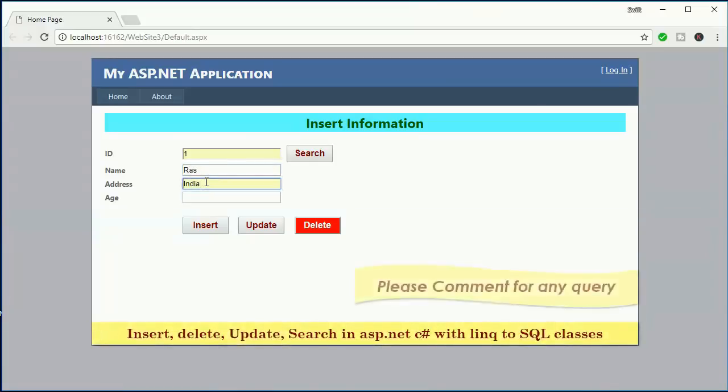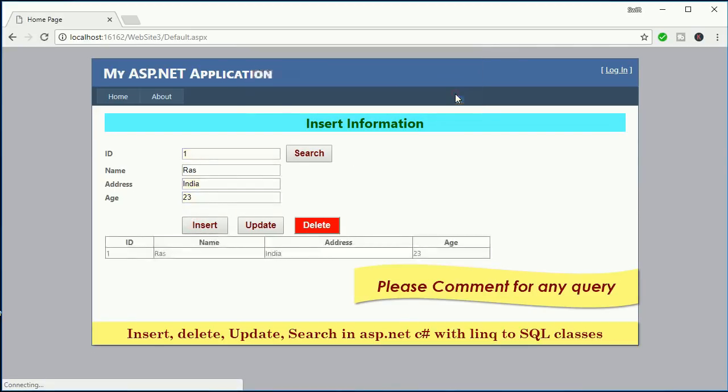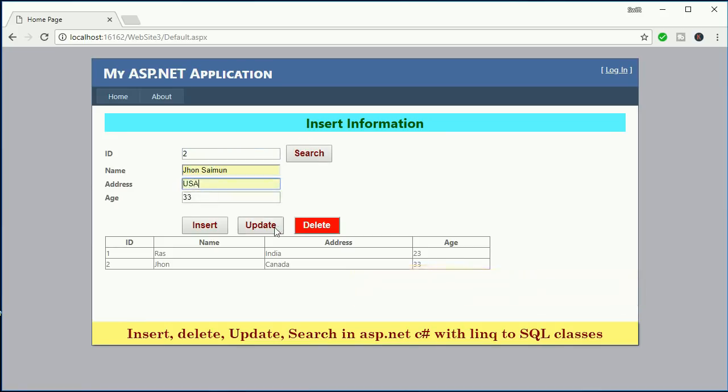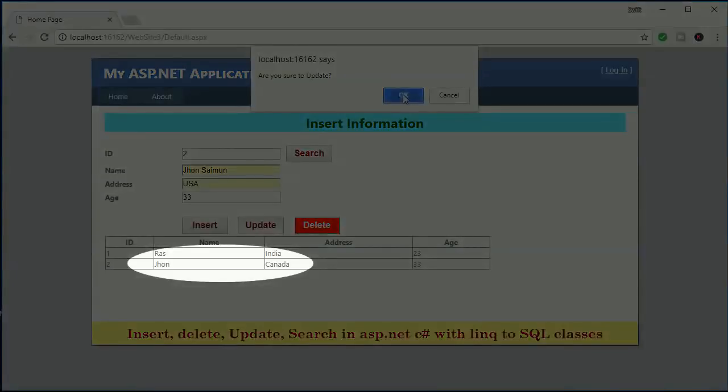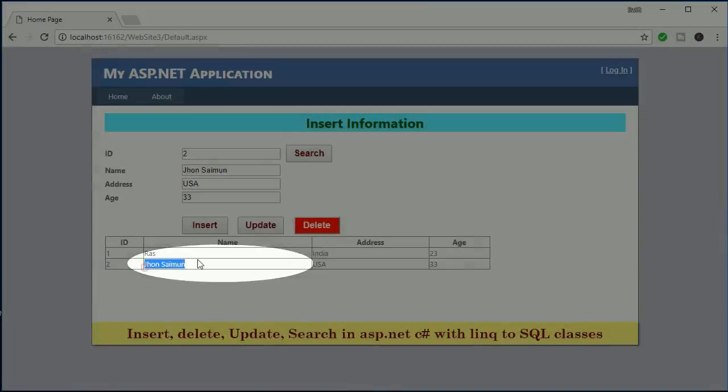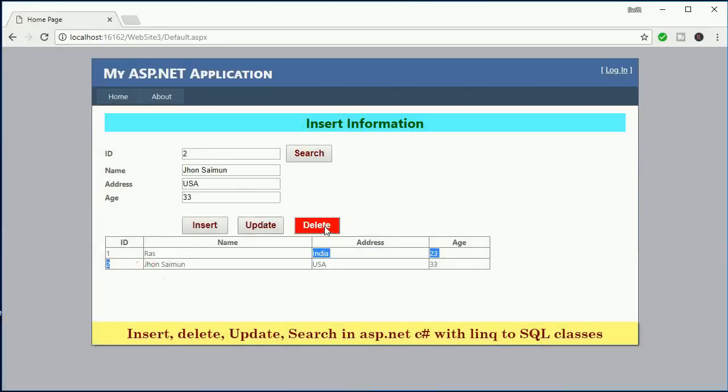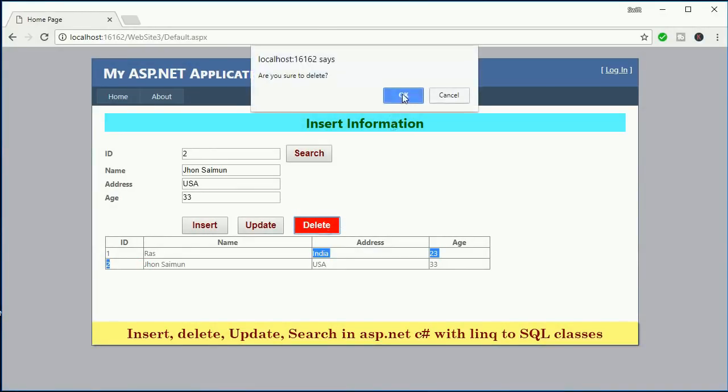Hello guys, in this video you can learn how to insert a record in the SQL Server database table in ASP.NET C#, and update that record, delete that record and chart that record in ASP.NET C# with SQL Server, using connection classes. See the video continue, you can understand perfectly.